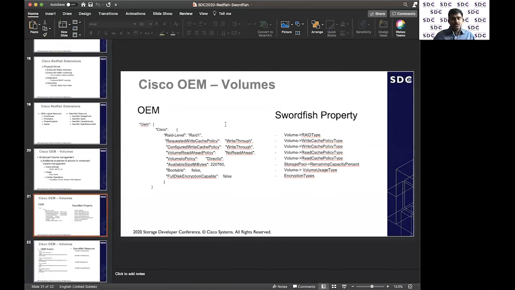So here in this slide, we are trying to map how, under a Cisco OEM tab, we have some of these properties. This is a minimal set that we are trying to capture. So you see the RAID level, which is an OEM property, has been mapped to RAID type, and then the cache, different types of caches, the write cache, the read cache, and read ahead policy and volume policy and things like that.